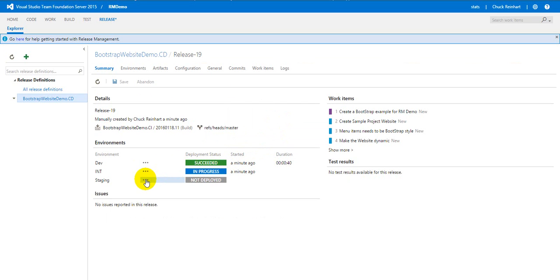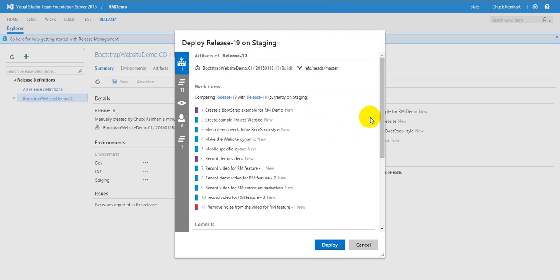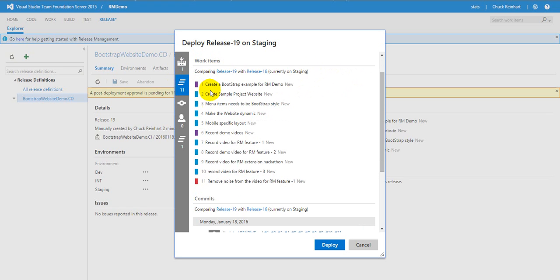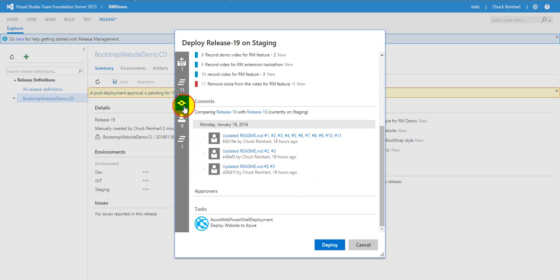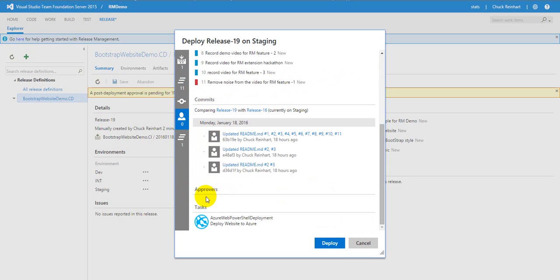Now for the staging environment, as I said, I had left it as manual, so I can deploy it manually from here. If I say deploy, this brings up a very fancy UI, which tells me all the details of what I am going to deploy. It tells me which release it is, which artifact it is deploying, and other details about the artifact. It also tells me the work items, as in which work items are part of this. There are the commit details, and then who the approvers are. Obviously there are no approvers here, so it doesn't show me anybody. And then it also tells me about the task.